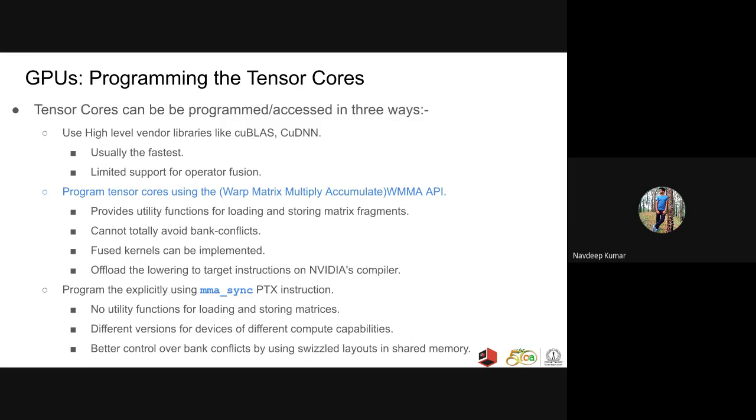The second approach to program the tensor cores is using the WMMA API, which stands for Warp Matrix Multiply Accumulate API. This is provided by NVIDIA and provides utility functions for loading and storing matrix fragments from shared memory into the registers, and then storing back to the shared memory or global memory from the registers. Now, the downside is that you cannot totally avoid bank conflicts, as we'll see later and discuss in more detail.